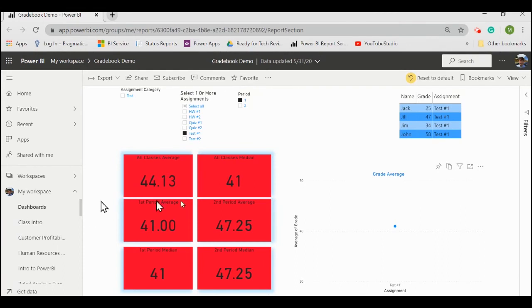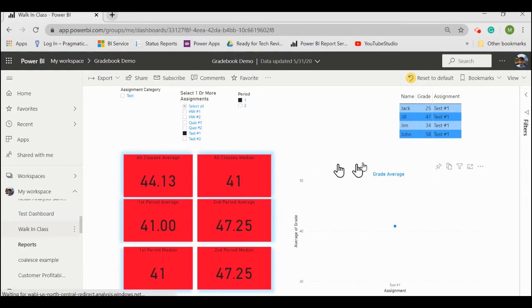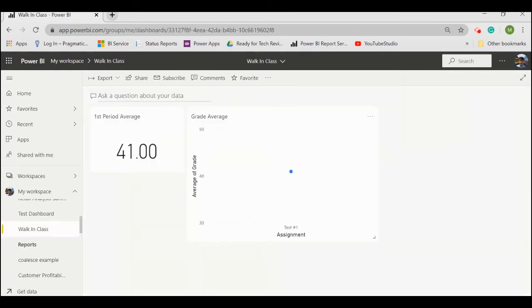So the other way to get to your dashboard, if you don't click on go up here, is you go into the dashboards underneath my workspace and you start looking for it. And there it is, walk-in class. So I'm going to click on walk-in class. And here's my dashboard.